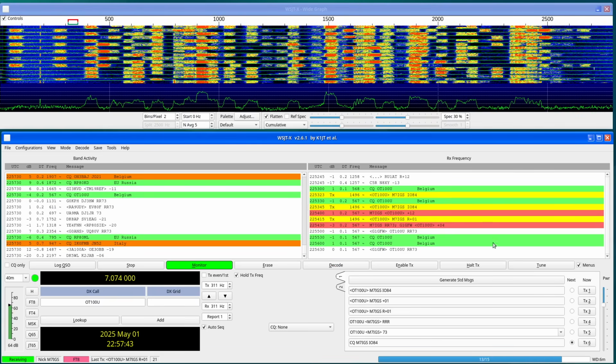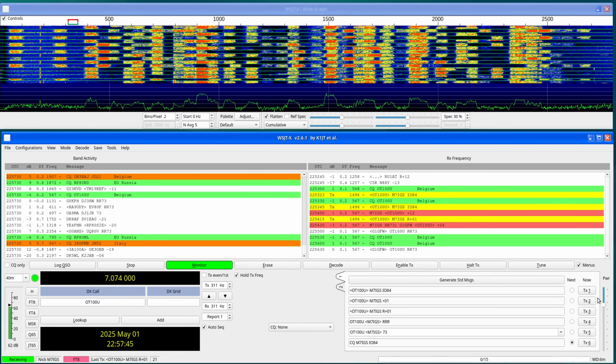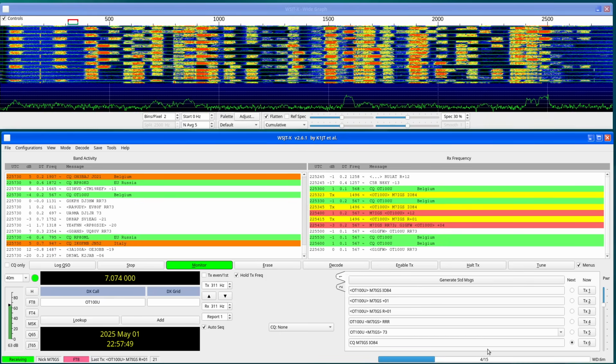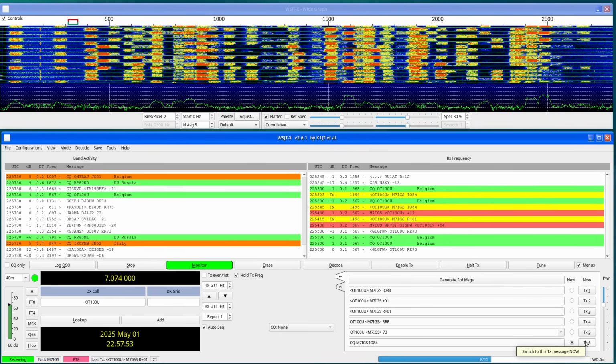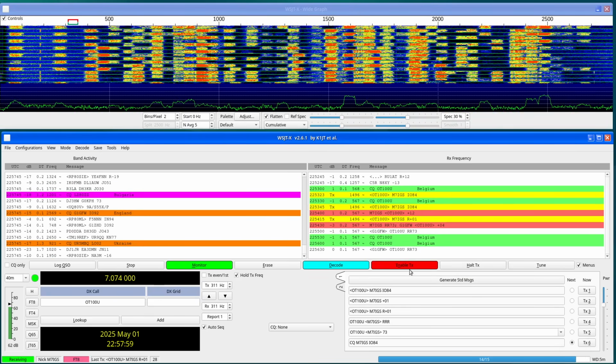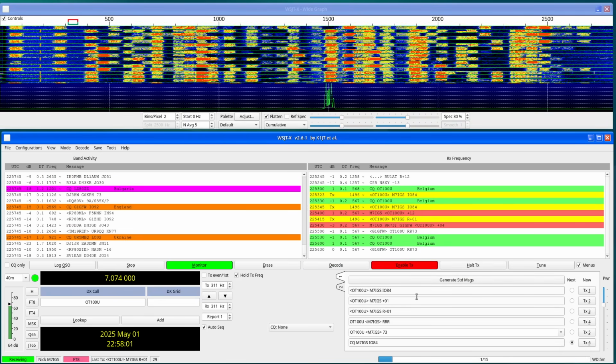That's where it would be. So we're going to make one call and then go from there. In this case, we want to click TX6. This is the message we want to send. We're going to wait for this bar. We're going to click Enable TX.